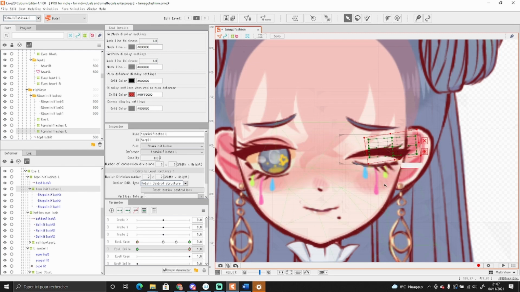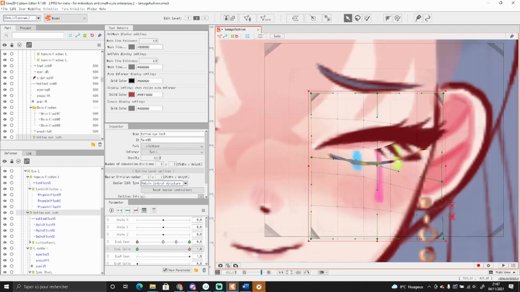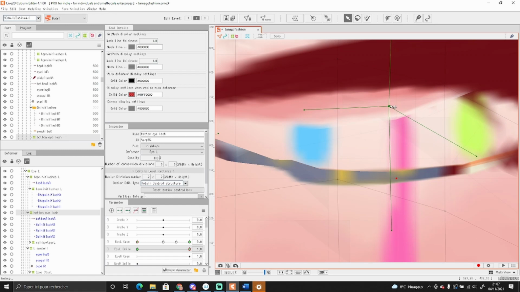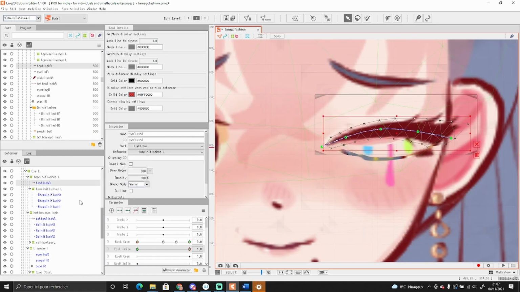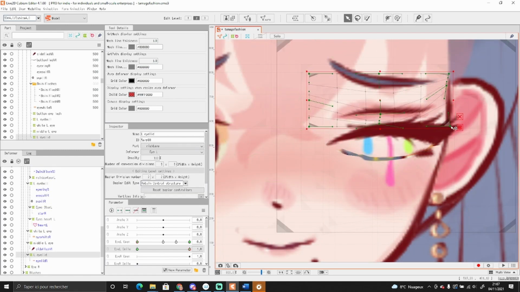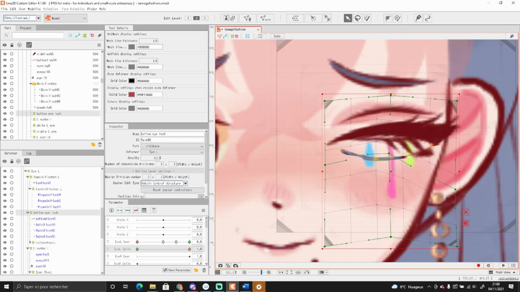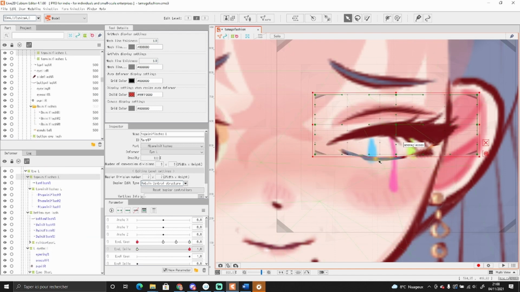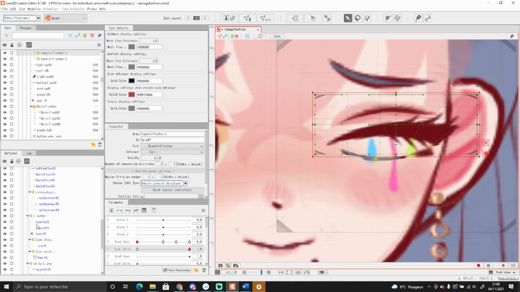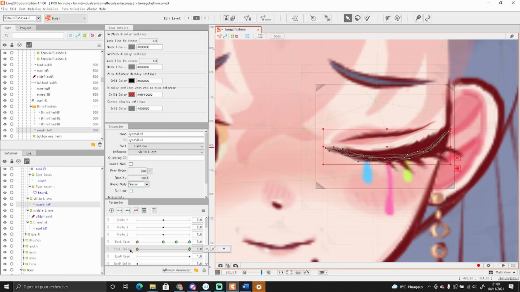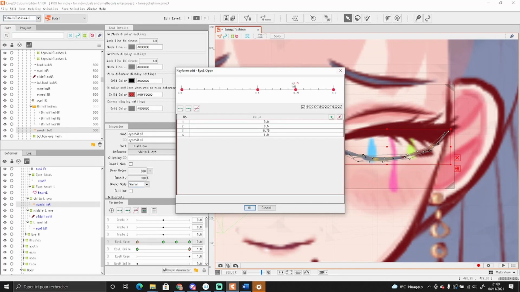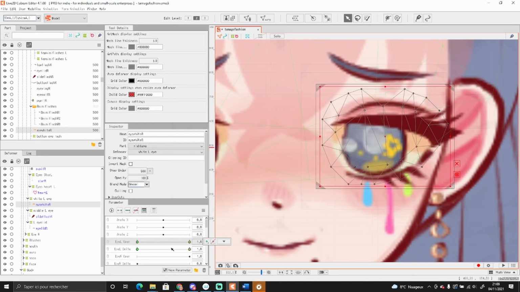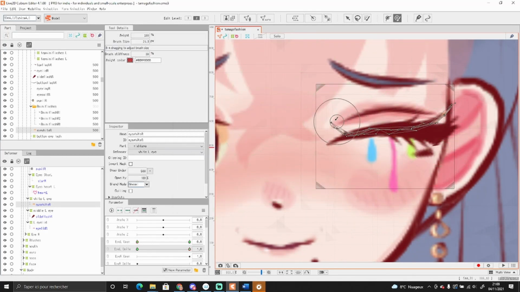And sometimes I have to use the warp deformer to move some of the things around. For example, the bottom lashes, I need the cry to be connected to it, so I prefer to use a warp deformer to move it so it can move with the tears.